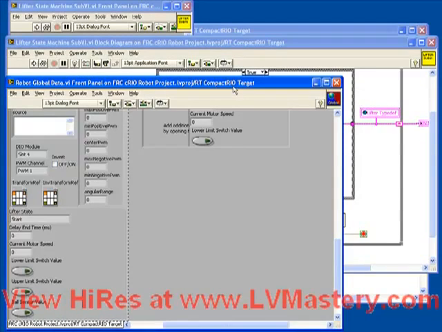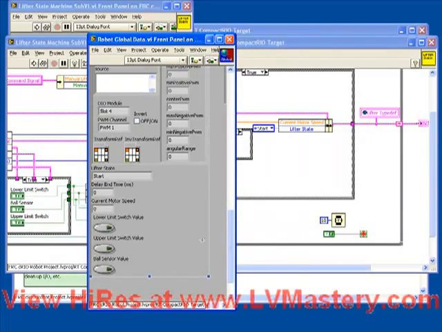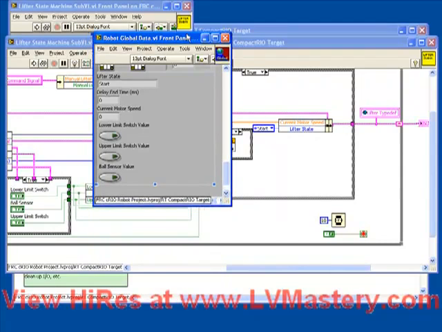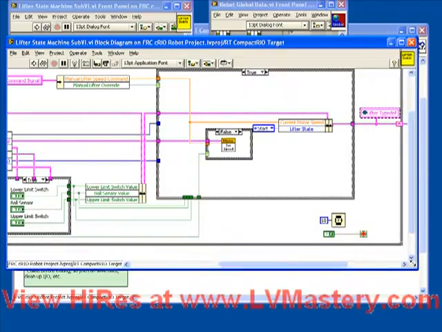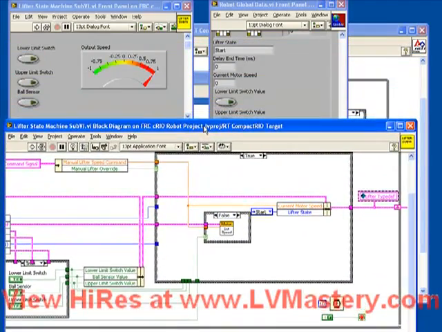So if we double click to show that global, resize the global to see just those parameters that we care about. Then we can actually debug and watch in real time as we run.